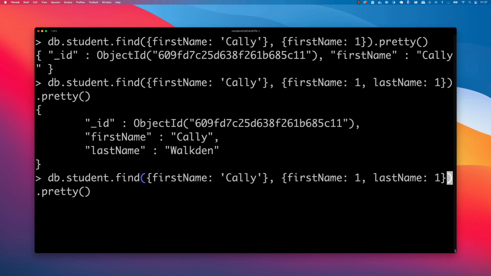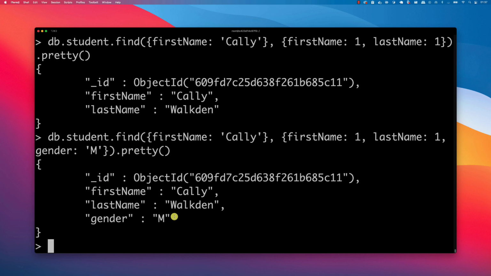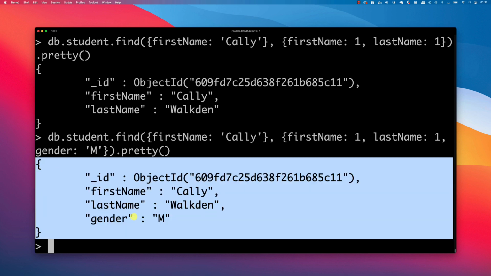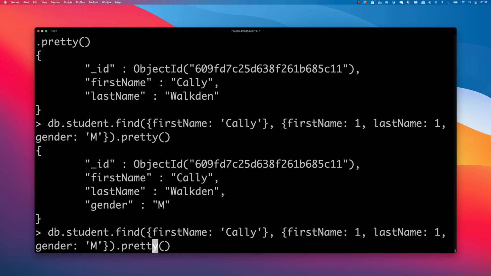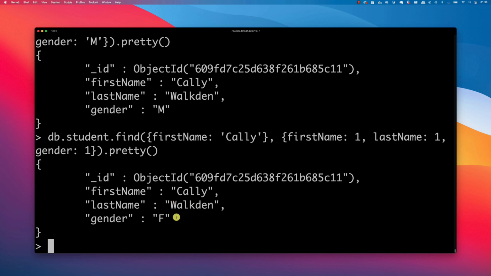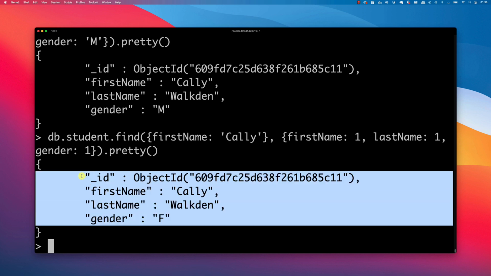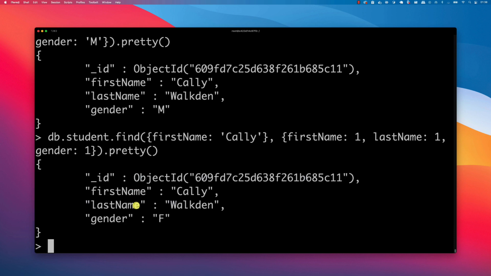Let's also get the gender. So in here, comma, gender, and then let's just say, we know that it's a male, right? So M. And you can see that we're getting that back. Or in fact, I meant to add a 1 here, sorry. So we want to select that, just like that. So this is actually female. So Kali, it's a female, my bad. So there you have it.